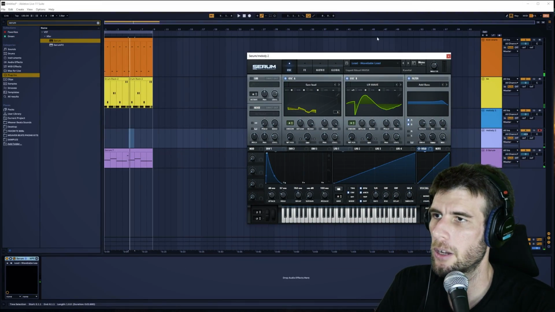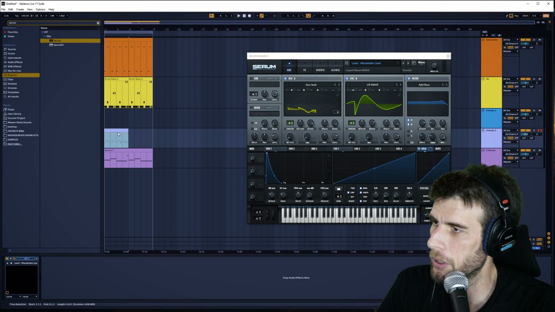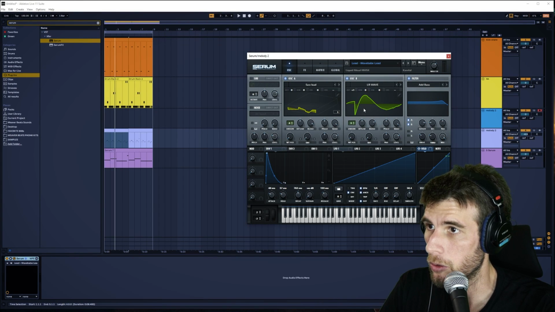Okay, we got something there, and I was not recording. But thankfully, Ableton has this feature where I just clicked right there, and it brought it back. Hallelujah. Let me tell you guys how this one is made.